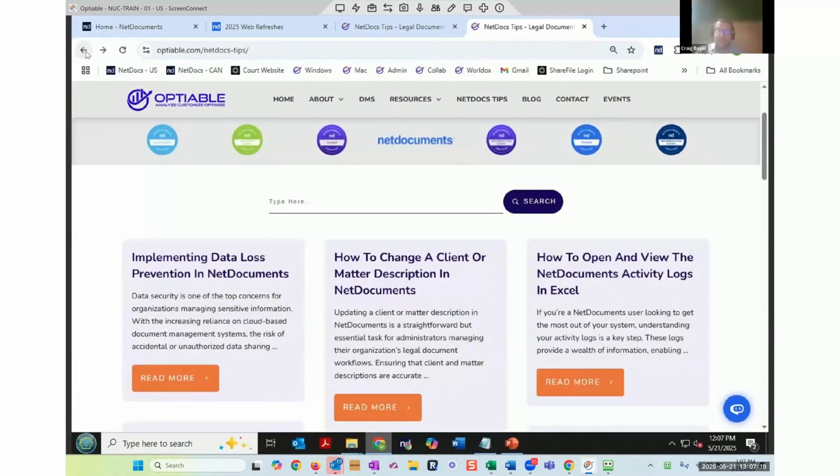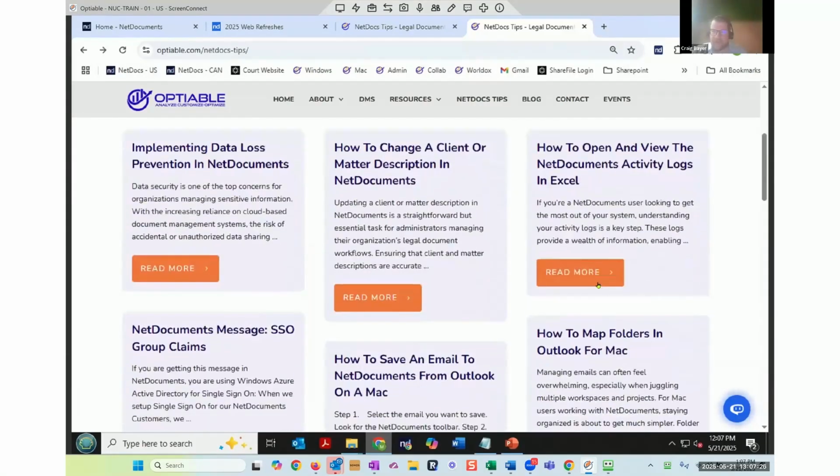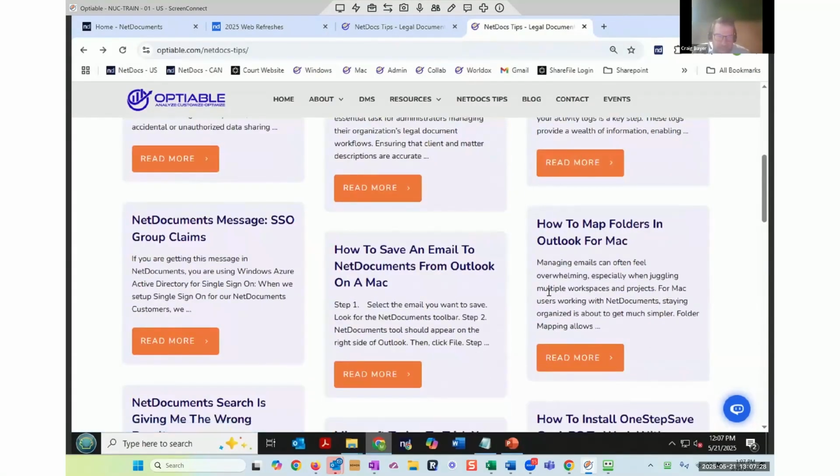Only a NetDocs admin can do it. Activity logs, it's giving you IP addresses, it's telling you what users have done. So that's a good one right there, especially if you're administrating NetDocs.